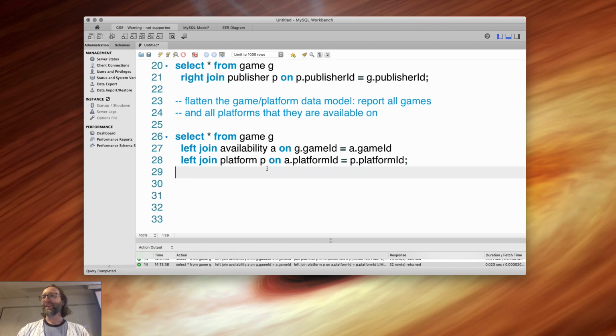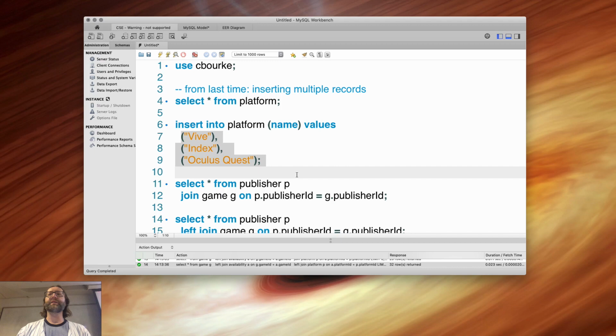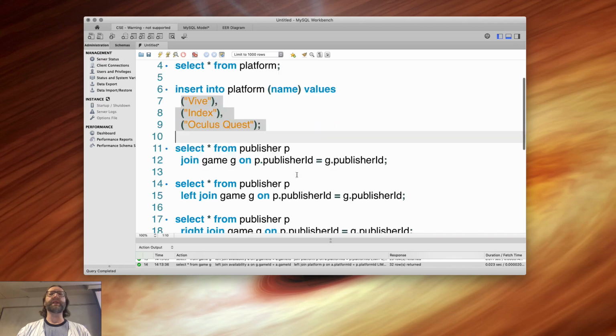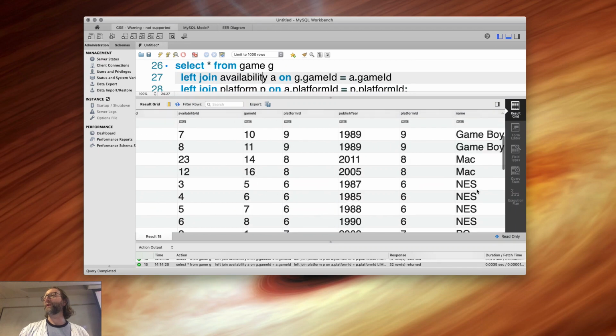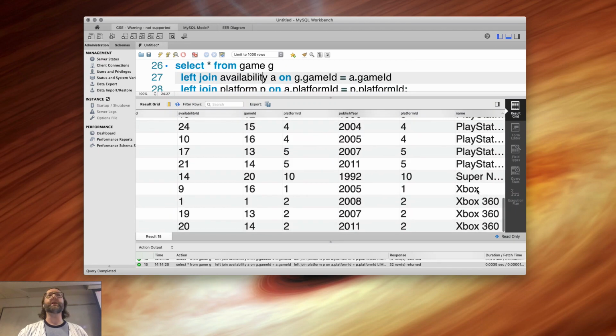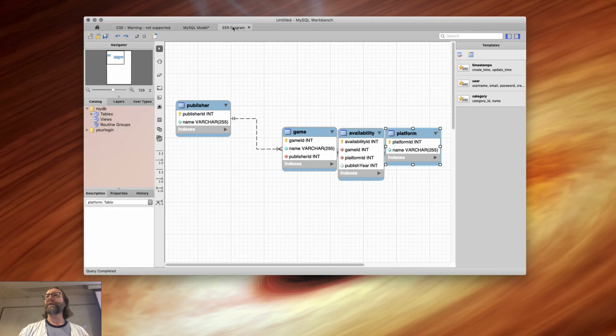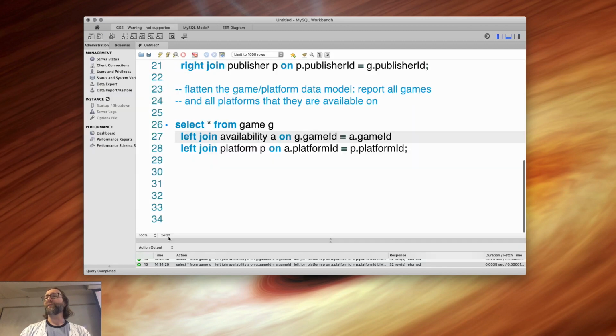All right. So, what about those 3 platforms that I just inserted into this database? Let me run this query again, and do you see Vive, Index, or Oculus over here at all? No. Why? Because if I stay over here and I preserve from the left to the left to the left, using a left join, am I going to get any platform records that have no games on them? No. So, let's go ahead and fix that.